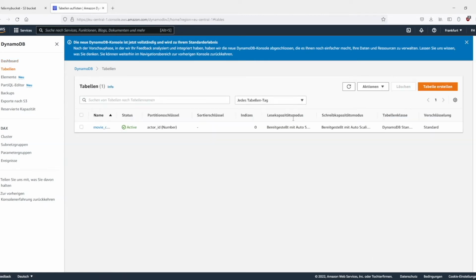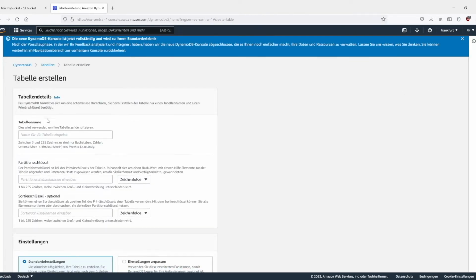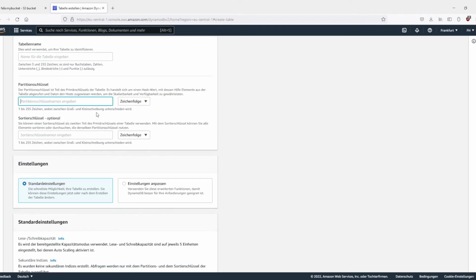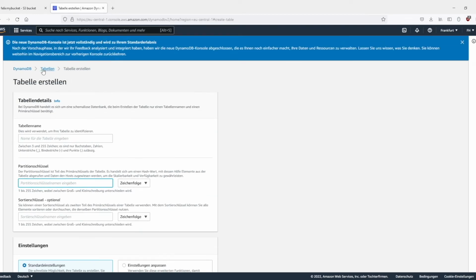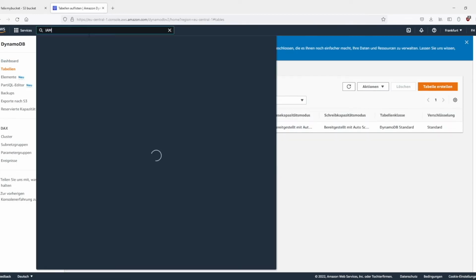Therefore click on tables and create a table. Choose a name and choose a primary partition key. It's quite sensible to use the same primary key that is used in the CSV file. I selected a number and called it actor ID as well. Next we have to go to the IAM.